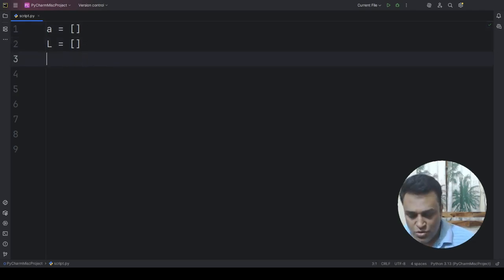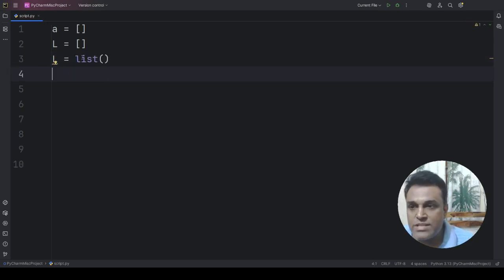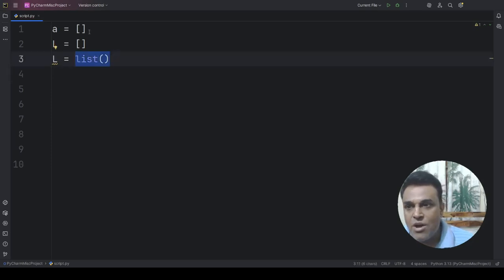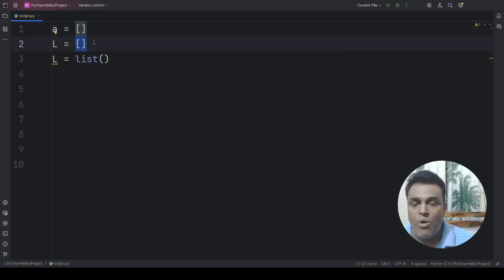We can also define a list with the function called list. What this is going to do is create an empty list. Over here also this is an empty list. Right now there are no elements inside the list.